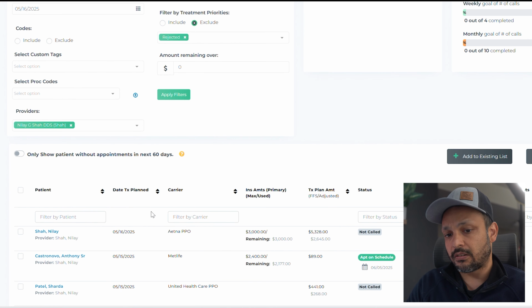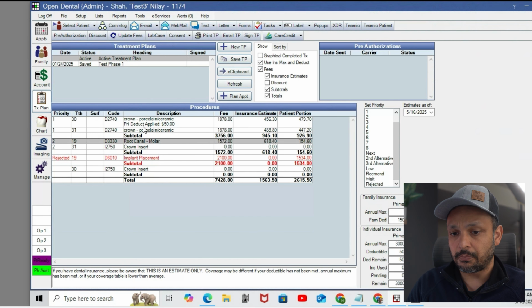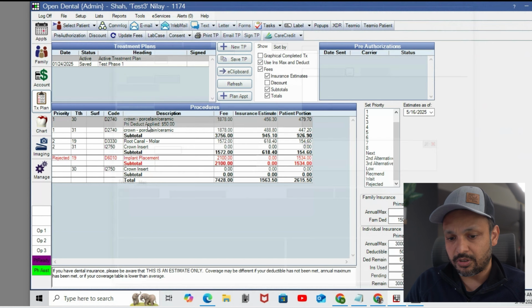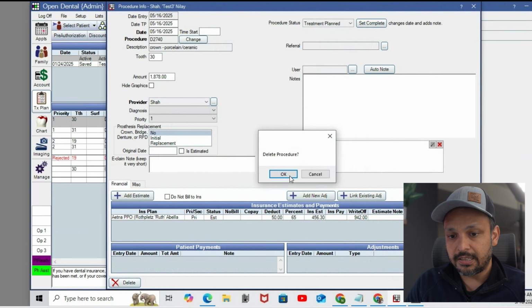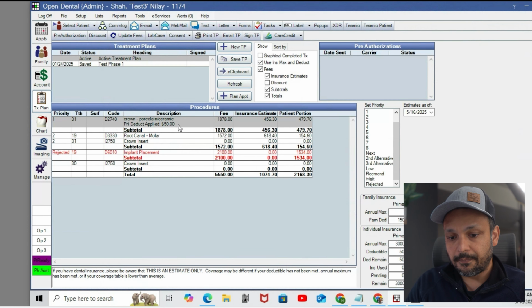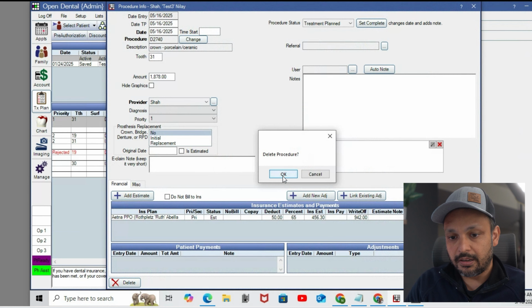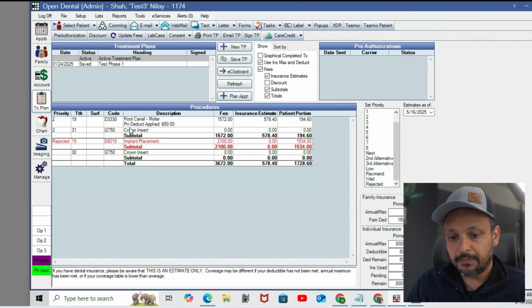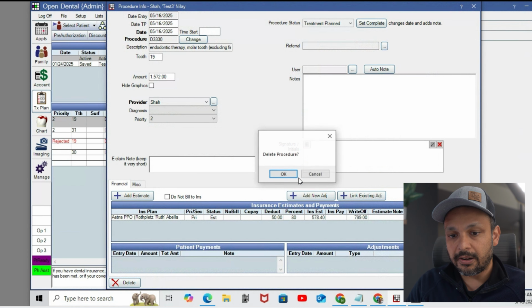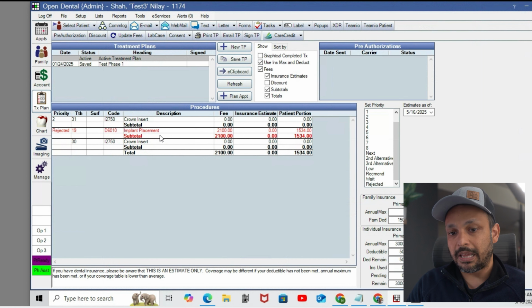Now, let's go back to Open Dental for a second. Let's assume the 2 crowns are completed. And for now, instead of scheduling an appointment, I'm just going to delete the procedure. Okay, delete. Let's assume this is completed. All right, and I'm going to mark this delete. So I've deleted basically all procedures except for the implant placement procedure.